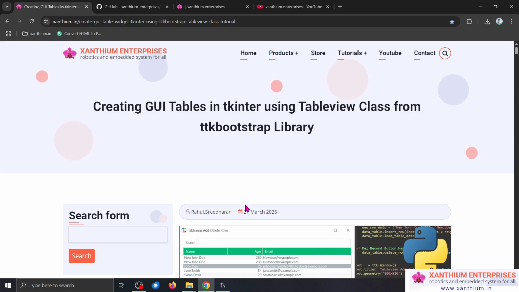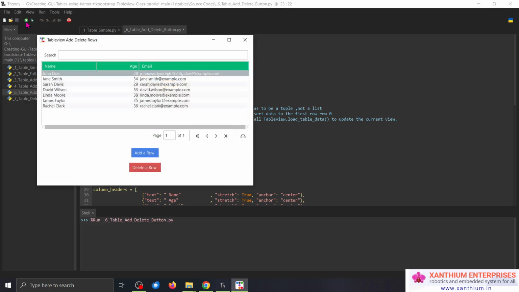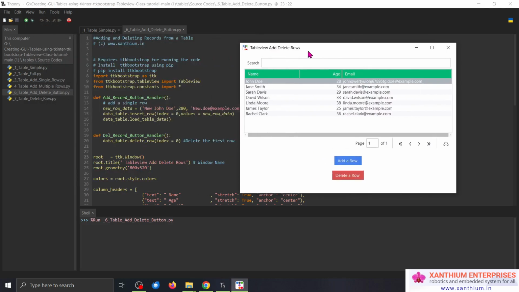So I'm going to show you an example of the program that we are going to build. I will start up my IDE. This is Thonny. You can also use other IDEs like the default one that is available with our Python installation. So I'll run this code. This is the program that we'll be creating.